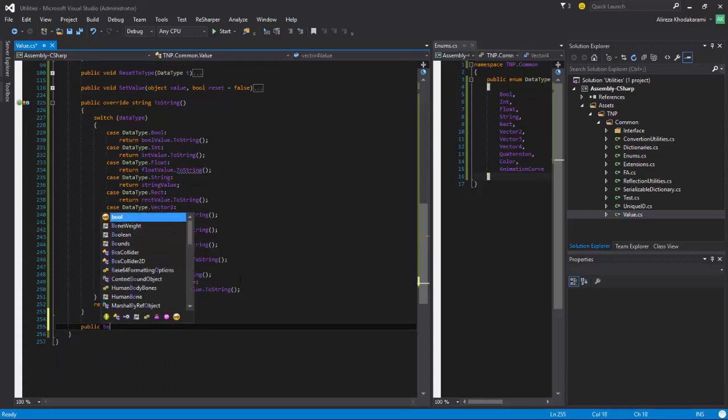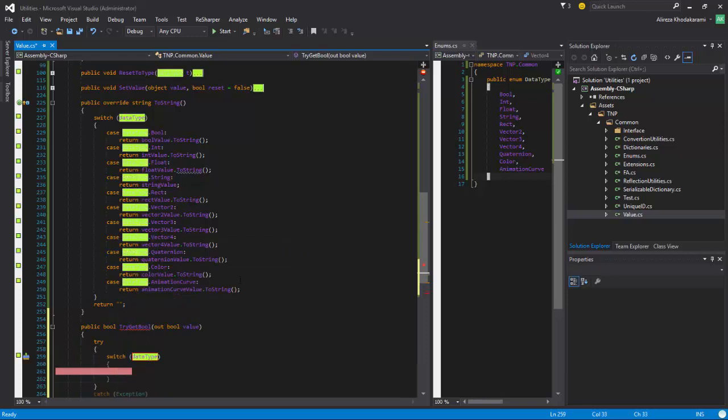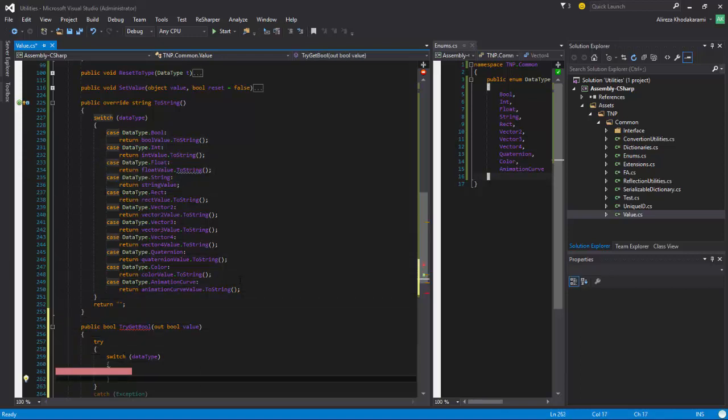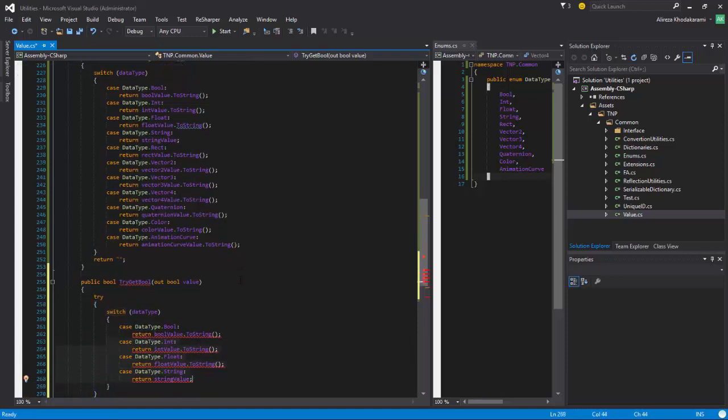So public bool TryGet value, TryGet the bool first, and we put out inside a bool, we call it value. So we put it inside a try catch. We switch based on data type, and we basically will work on only these guys because the rest can't be converted to a bool. If you want a bool, return the bool. And where are you not happy?